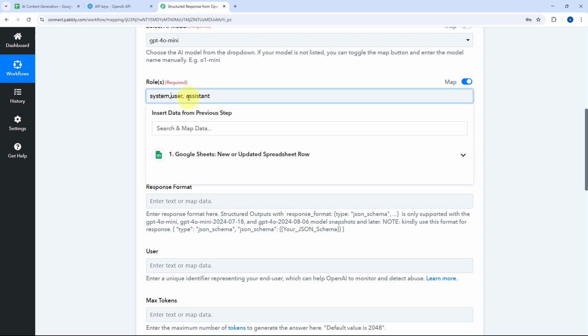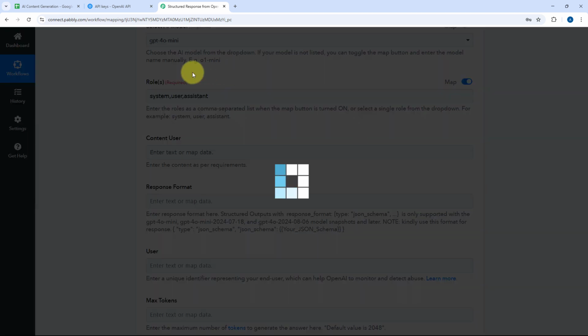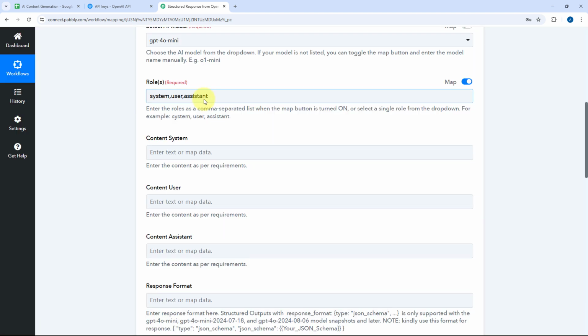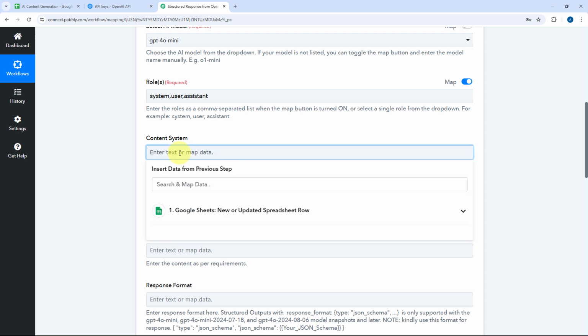So here you can see that we are going to enter three roles over here: system, comma, user, comma, assistant. Right now, we only had one role. We have selected only one role, and we only had a field for that particular role. But if we enter multiple roles separated by comma over here, you can see that the fields for all three roles are added over here. So the first role which we added was system, and here we can basically mention the prompt, the content, or the text which we want to send as a system role.